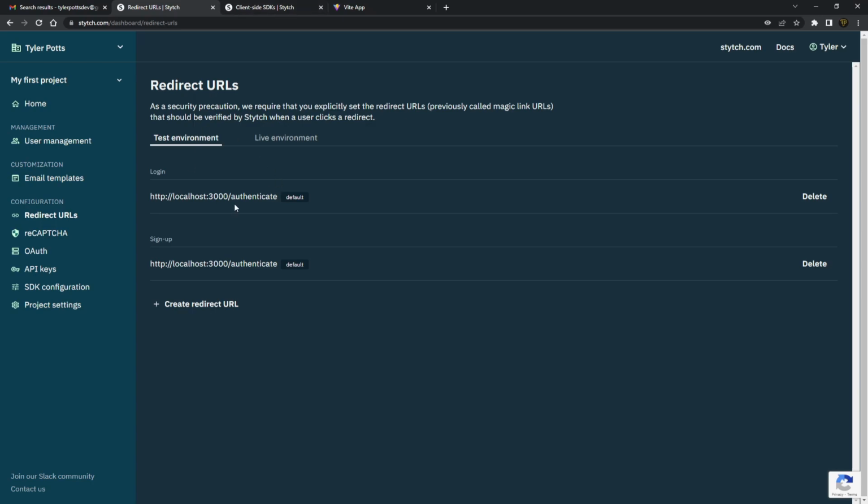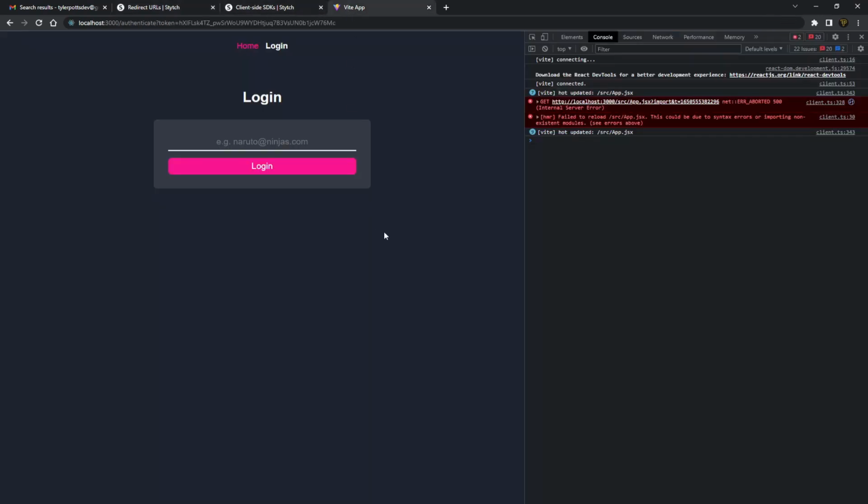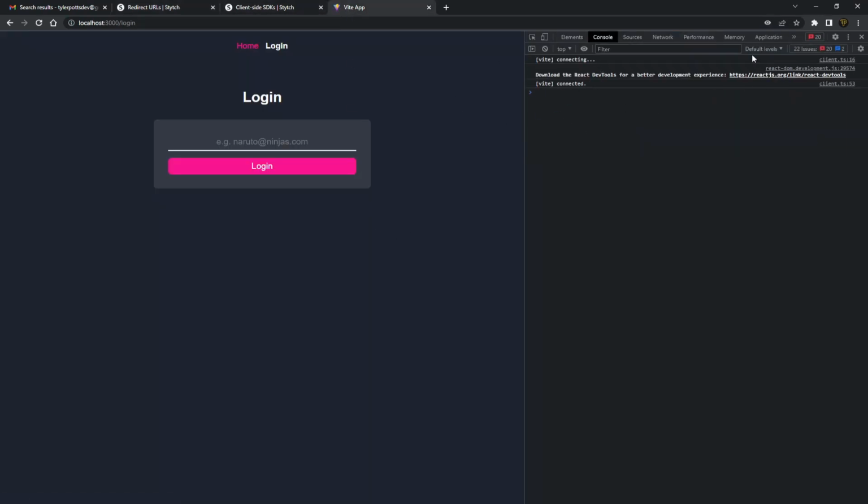So let's try it and make sure all this is good. Go to our Feet app, refresh, no errors. That's a good sign. So we're going to enter in my email address here, and this email address has to be the one I logged in with Stitch with, because it uses the email you're logged in with to verify it's you for testing. When you go to production, obviously this will accept any email whatsoever. So I'm going to hit login, and that's now going to say email has been sent to tylerpotts@gmail.com.